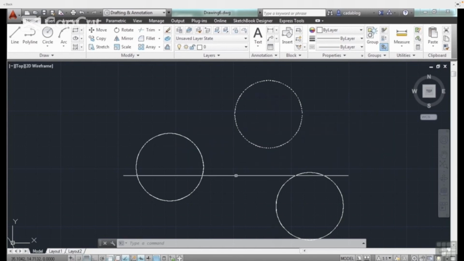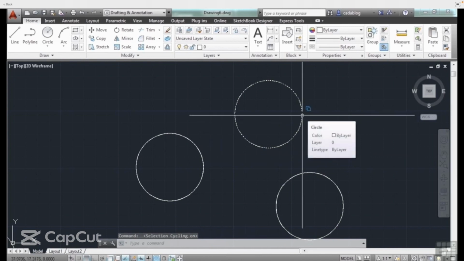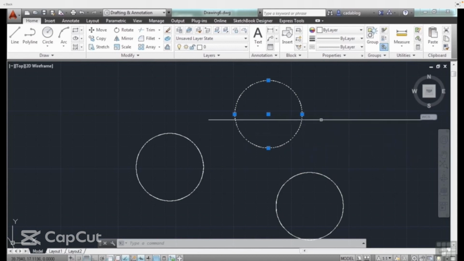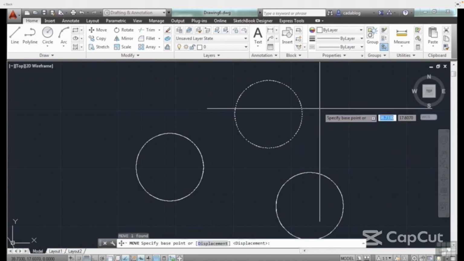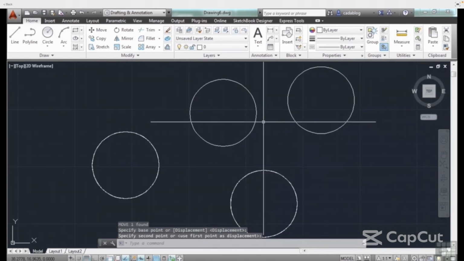You can also turn on what's called selection cycling, which is right here in your status bar. Turn that on, and when you hover over objects that have more than one object on top or underneath, you'll get that little blue glyph that you see in the top right corner of my crosshairs. It says, hey, there's more than one object here. So when I pick the object, it'll say, hey, there are two circles. Which one do you want? You pick the one you want and start your command. And now there are only two objects here.